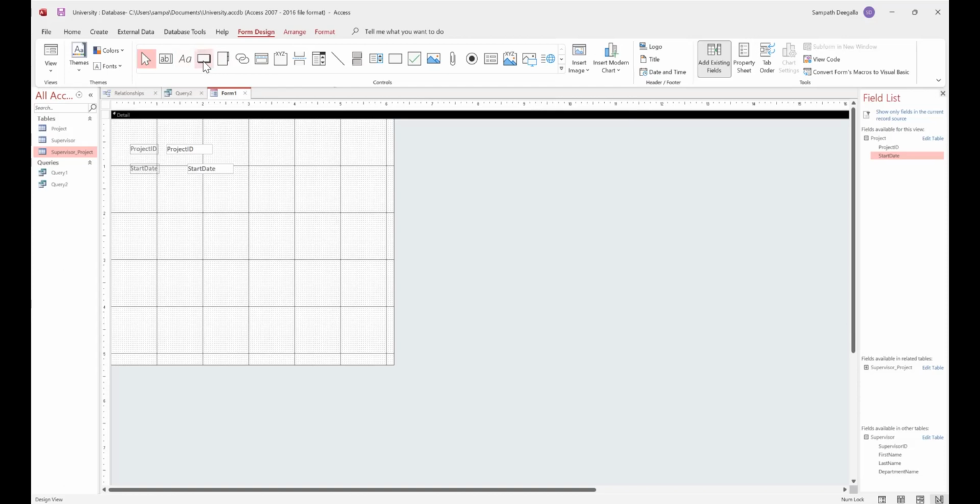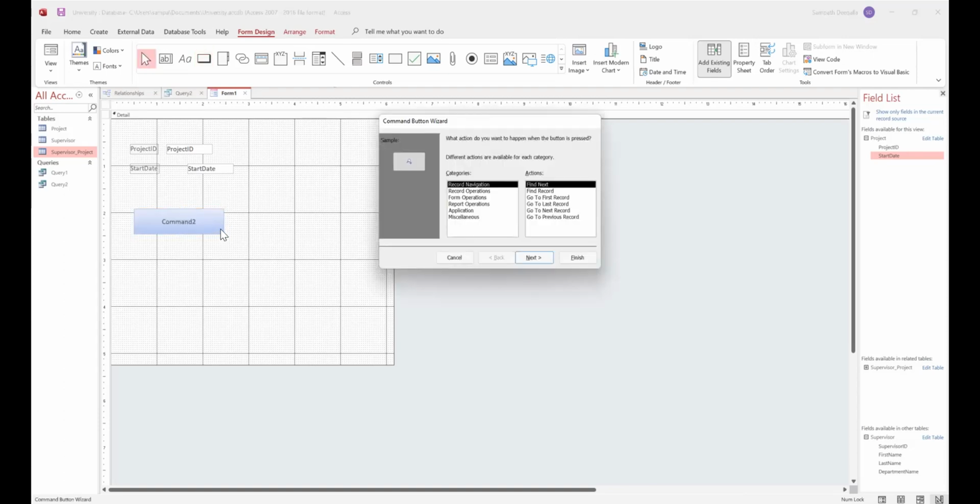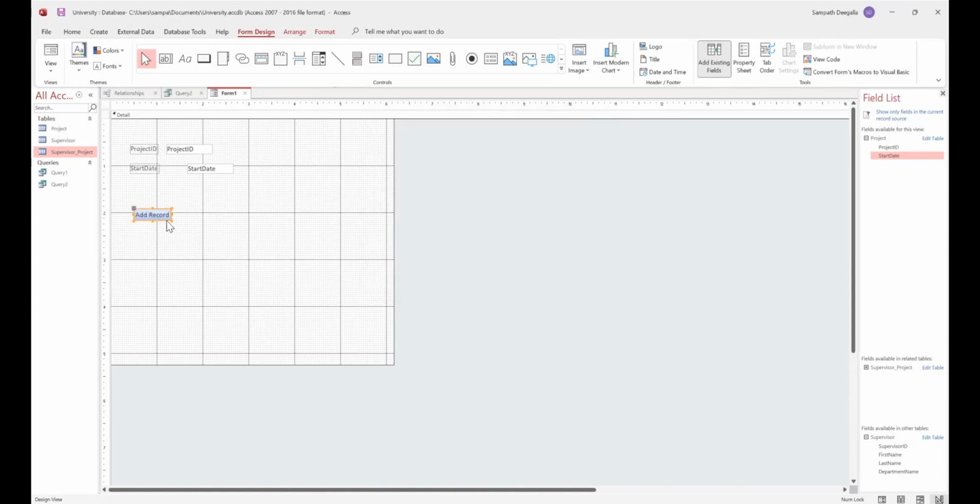Right? Now, for example, these are buttons. So you can click the button, you can draw the button. Now let's say I'm going to use this button to add new record. So I'm going to select record operations here, and I'm going to select add new record. Next. The text is add record. So I'm going to put add record here. Next. And then I'm going to say finish. So you see that now there's an add record button.